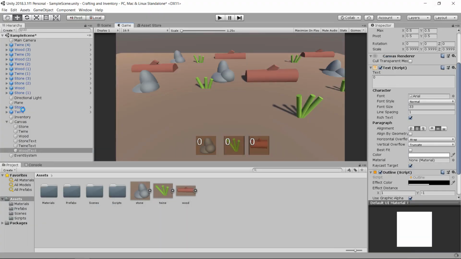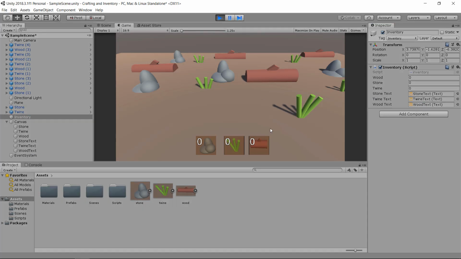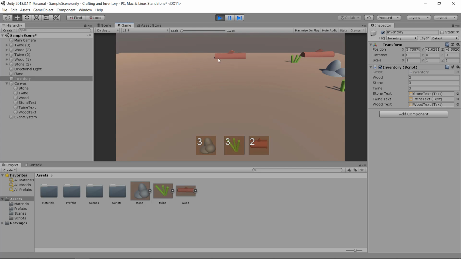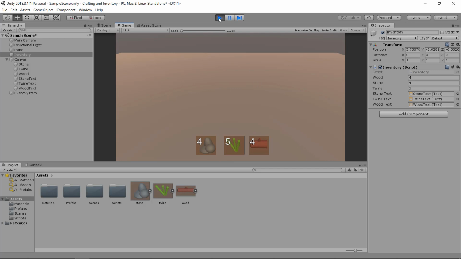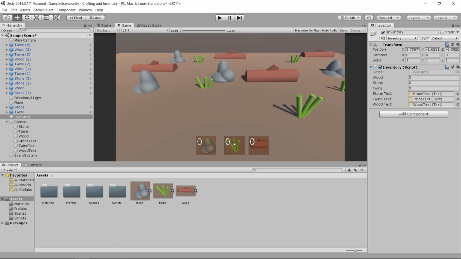And then I need to actually select my inventory object and give it the reference to those texts so that it has the text value that it's trying to change. So we're just going to drag those into those slots. And now when I click on each of my items to collect it, I can see that that value is going up in my inventory. So this is my inventory down here. All right, so now we have a functioning inventory system keeping track of everything that we've collected.